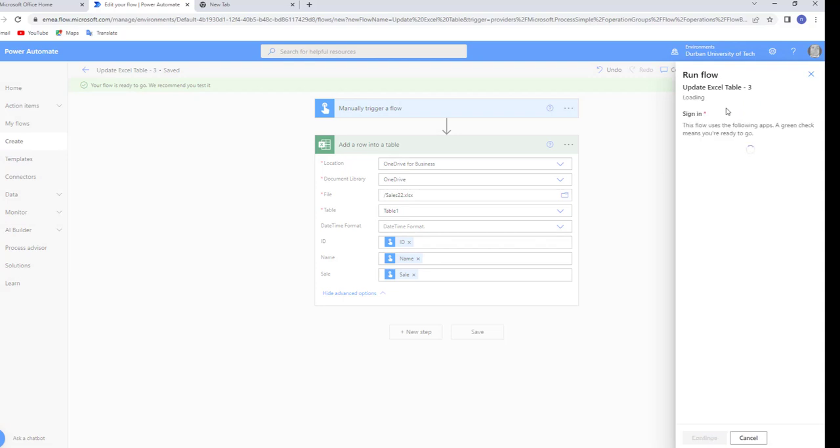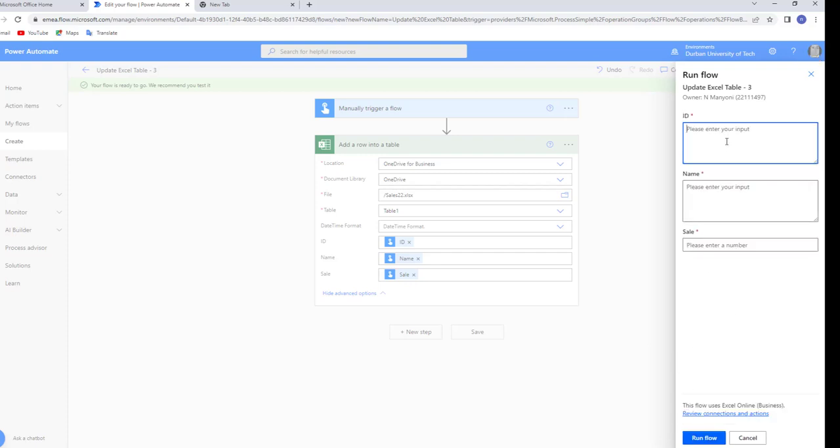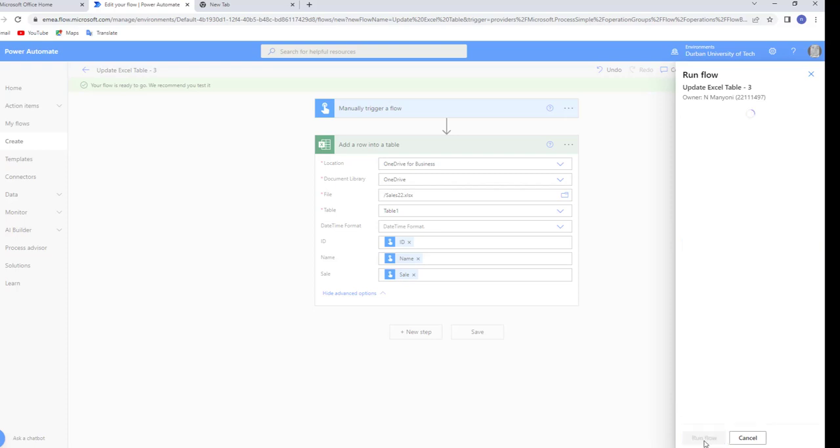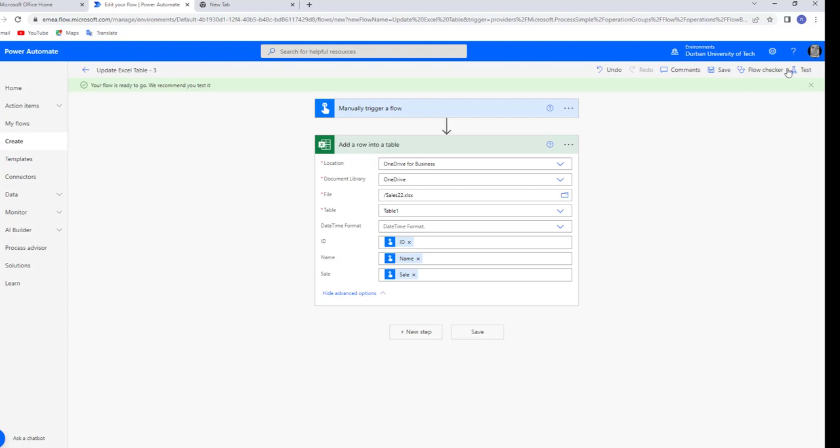Okay, there you go. We logged in with Excel. Let's continue. And our second ID, let's input it to be, let's say it's Sicelo. Let's say Sicelo made a sale of 5,000 Rand. Let's run the flow. Okay, we're going to edit this 4 to 5 times.